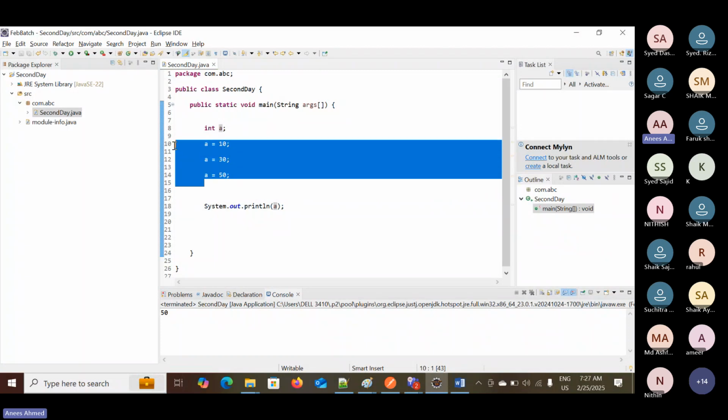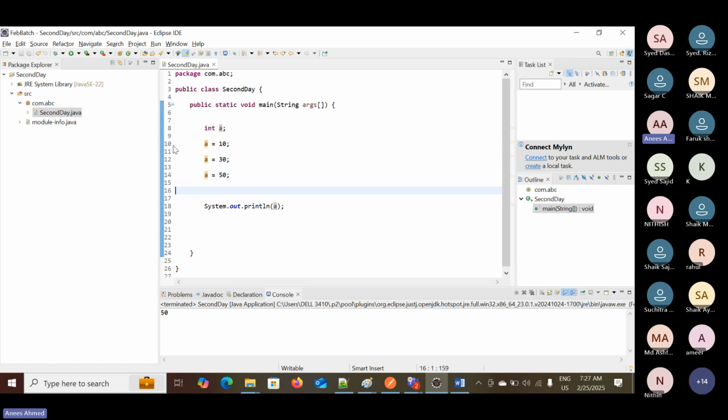Now let's work on operations, calculations. What operators are there? I'm just writing a comment. Plus, minus, into, divided by. These are the primary operations, right? Plus, minus, into, divided by. These are called operators.